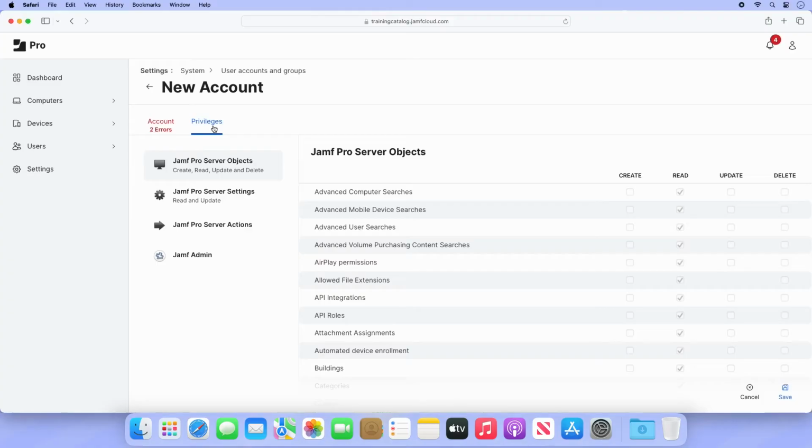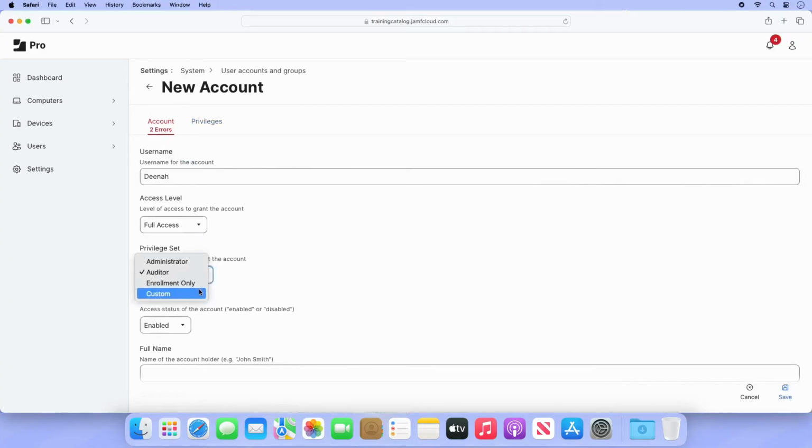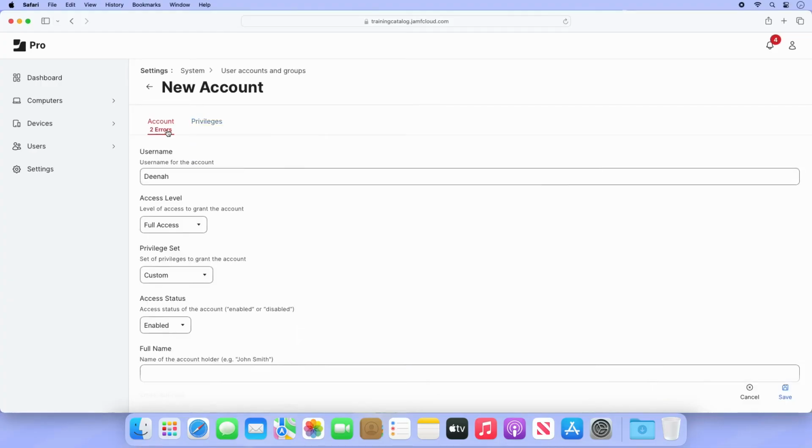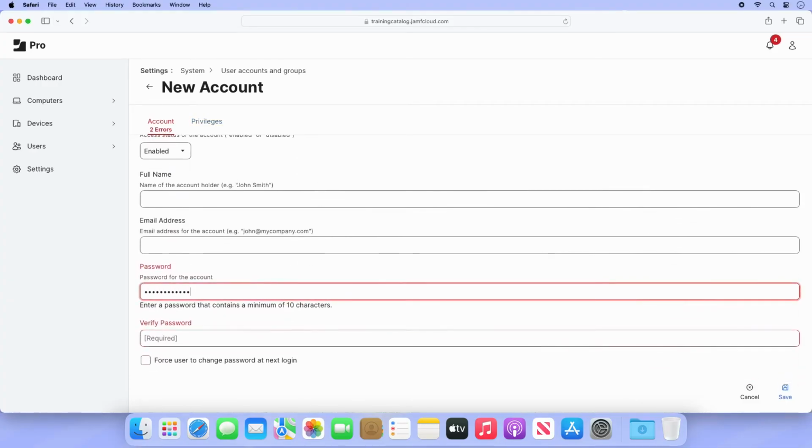But let's say we need Dina to be able to create new advanced searches for her reporting needs. In that case, go back to the Account tab, change the privilege set from Auditor to Custom, then return to the Privileges tab. Now we can see that with Custom set, all read privileges are still selected, but we can also add or remove specific privileges. Let's allow this user to create and update advanced computer searches and advanced mobile device searches by selecting the appropriate checkboxes. With the custom privileges configured, head back to the Account tab and configure any additional details, set and verify a password, and click Save.